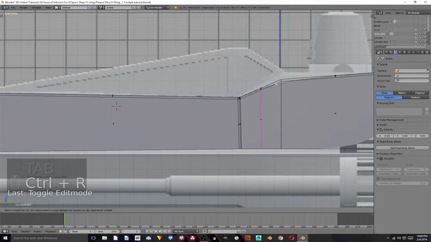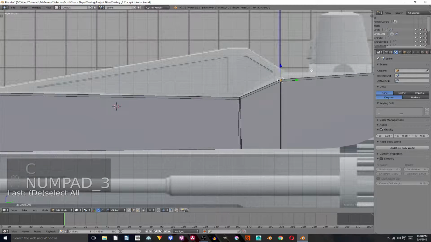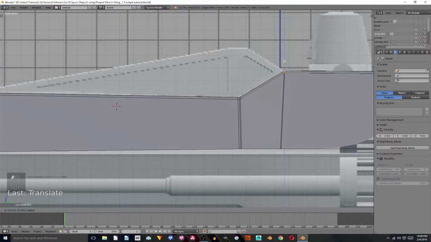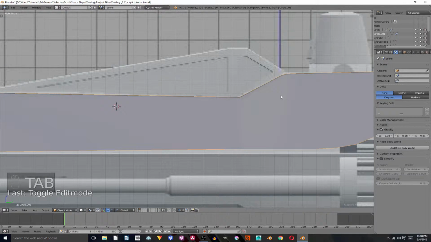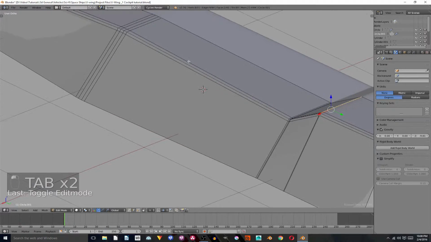Okay, I'm going to hit Control R, add a loop cut to sharpen that up a bit, and then I'm going to go into Edge Select, hit C for circle, and I'm going to move this up to match that a bit better. I'll do that in a minute on the other model, but for right now I'm just going to leave it like that.